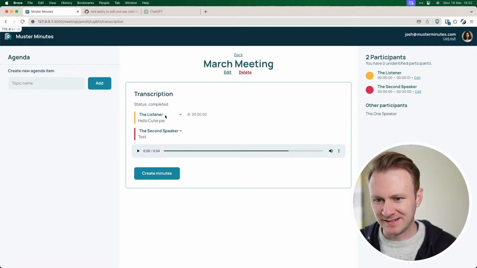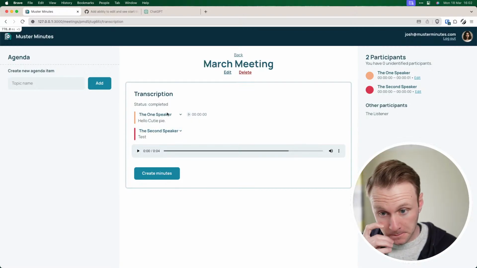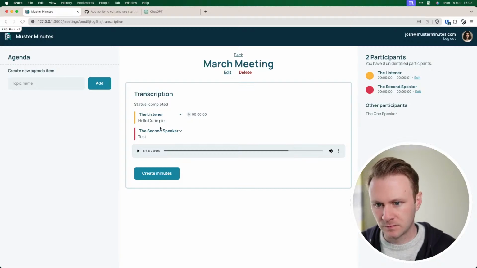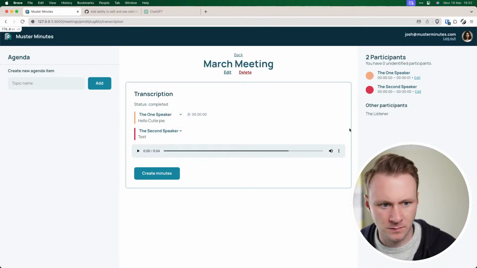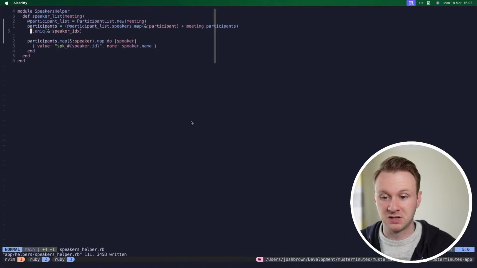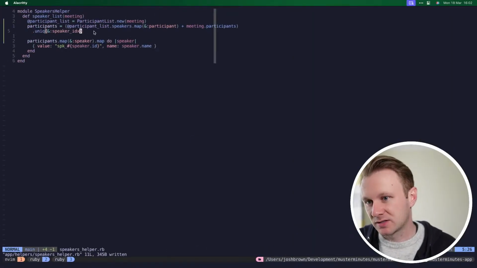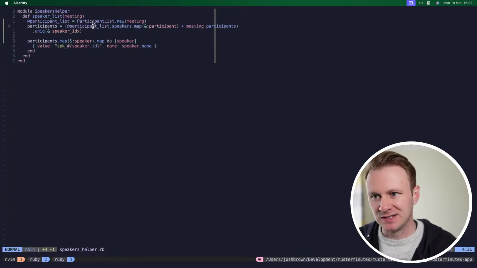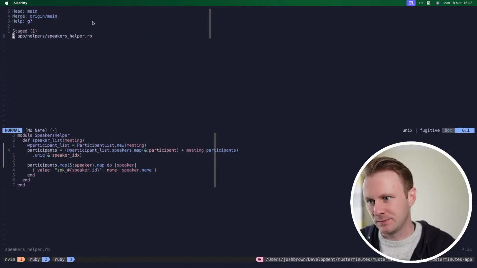Now I can set that to the listener or the one speaker. It swaps those around. And it works. I mean, the problem is the participant list needs a refactor. That fixes the bug.